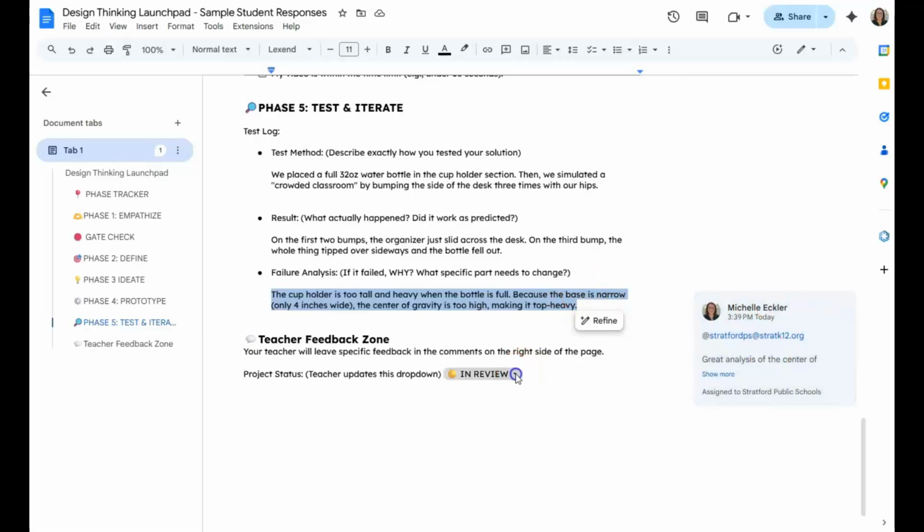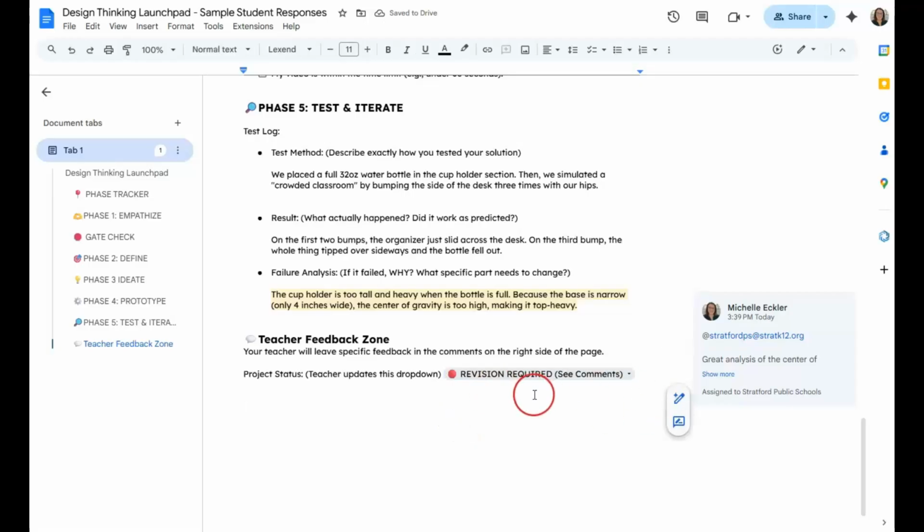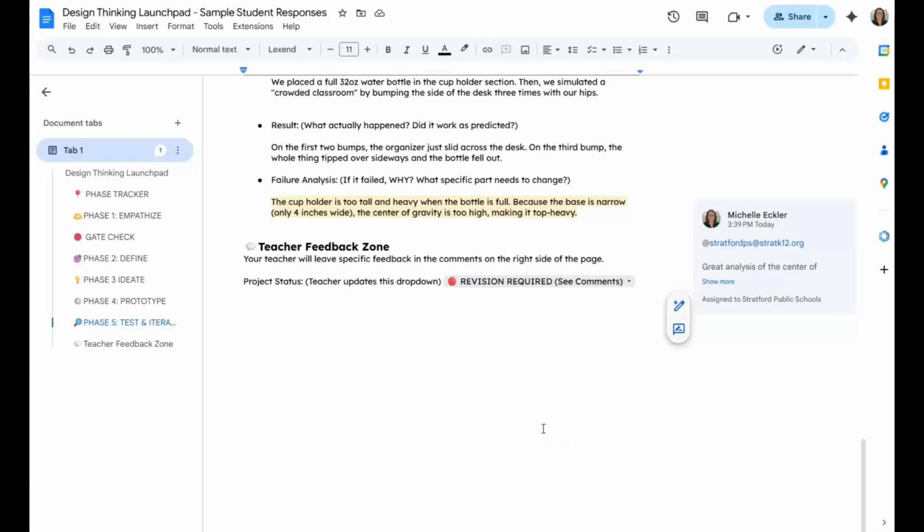And here I'm going to use this project status to tell them that a revision is required and that they need to see the comments. And so now the student sees this red dot indicating that there is something that needs to be changed. Yes, this will require some follow-up on the teacher's part, reminding students about feedback, but this is a great way to provide feedback to students on this, and to get them to be okay with the fact that something might not have worked the first time around and that they need to try again.